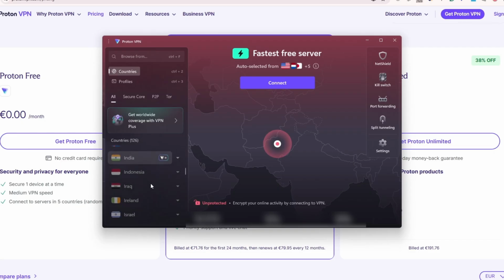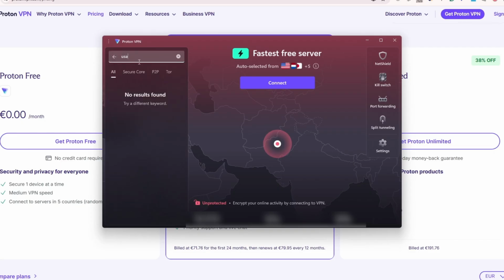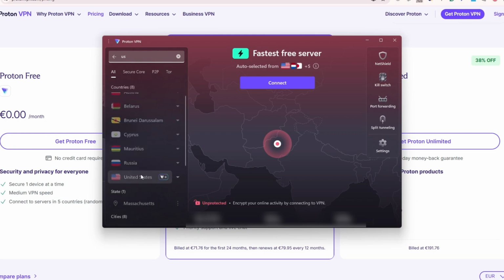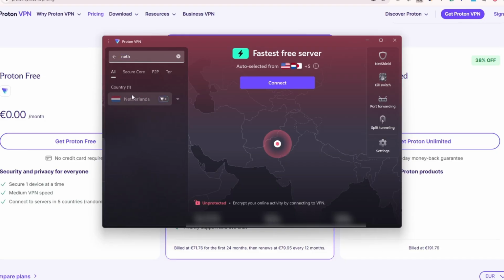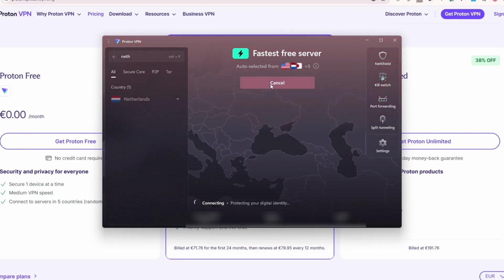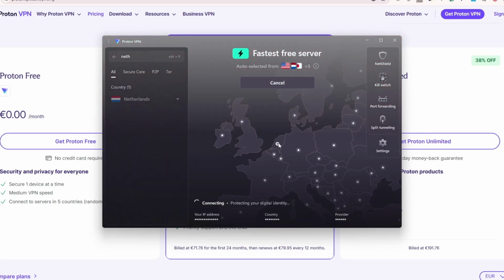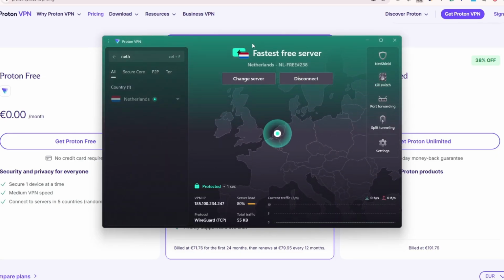Next, choose a server location. For example, if you want to appear as if you are in the United States, pick a server in the US. If you want to access content from Europe, select a server in Germany or the Netherlands. Click Connect. The VPN will now create a secure connection between your device and the server. When it's connected, your IP address will be hidden and replaced with the new one from that server.